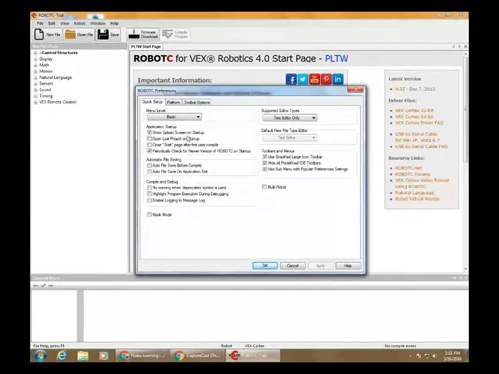Underneath Application Startup, the second checkbox down says Open Last Project on Startup. Please uncheck that box. The next section says Automatic File Saving. Please uncheck both those checkboxes. We do not want to have automatic file saving. If you've made changes, please click the Apply button and then OK.